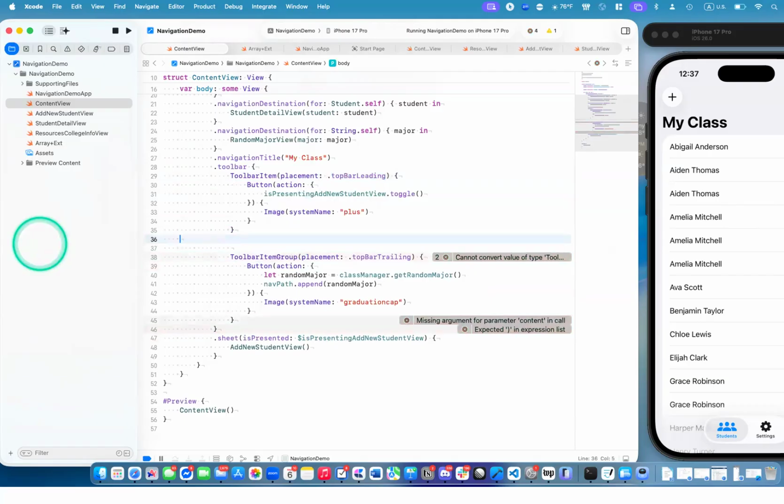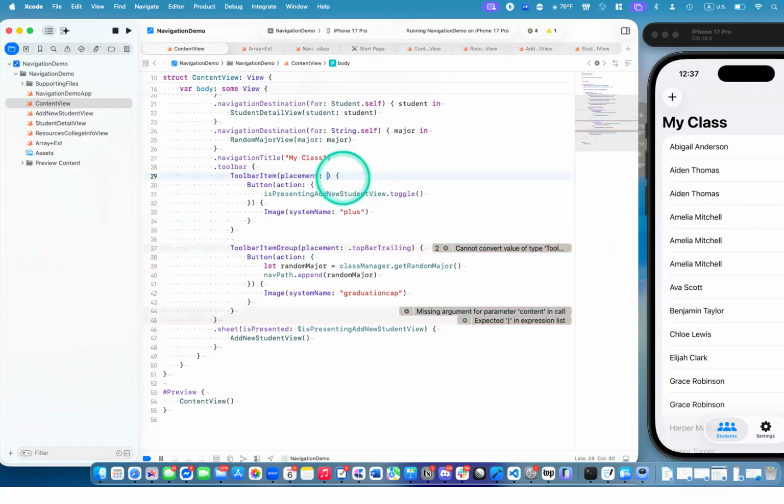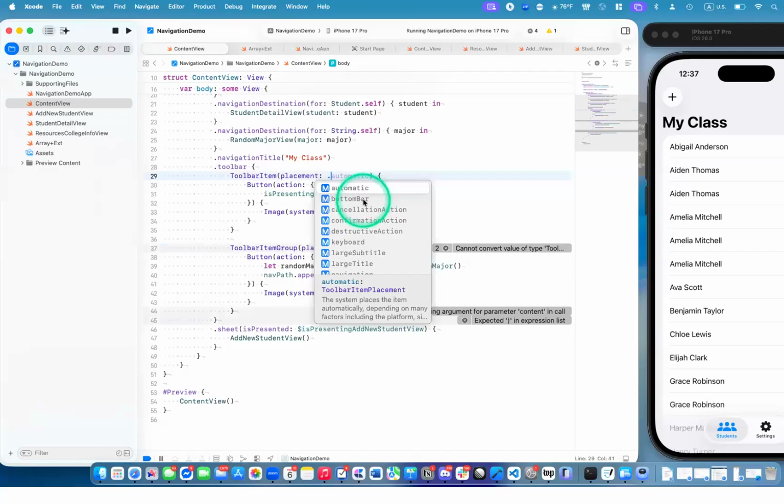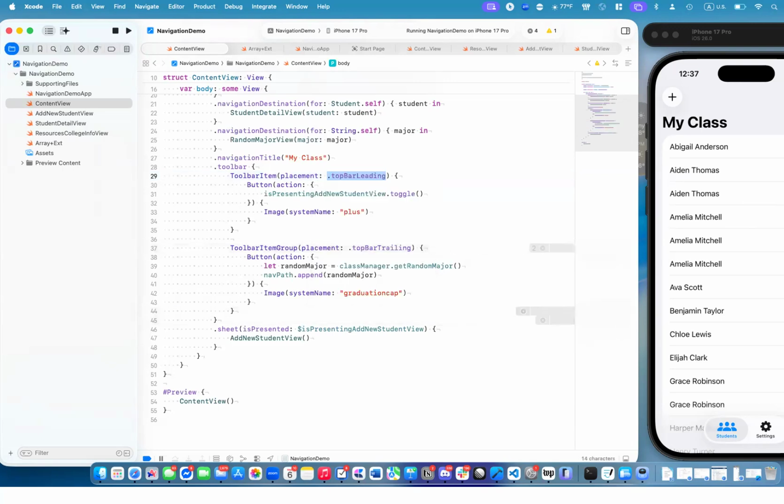So actually, let's take a look at what options we have. I could place this toolbar item on the bottom bar. There are also other system-configurable placements like cancellation and confirmation, which iOS automatically determines. There's principal, which is basically the middle of the toolbar, and there's much more. But usually you will use top bar leading, top bar trailing, and principal. And then in the toolbar item, you usually place a button or your custom view, right?